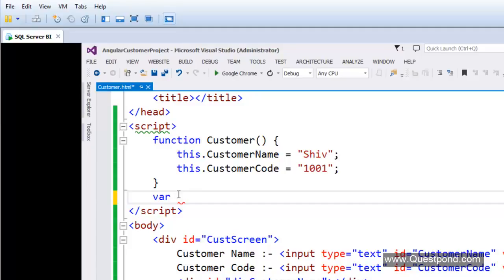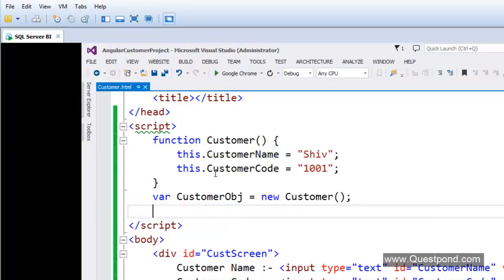So basically, you would probably create a customer object from this JavaScript class, and your intention would be to bind this customer object with these text boxes. So you want to bind the customer name with this text box, and you want to bind the customer code with this text box, right?